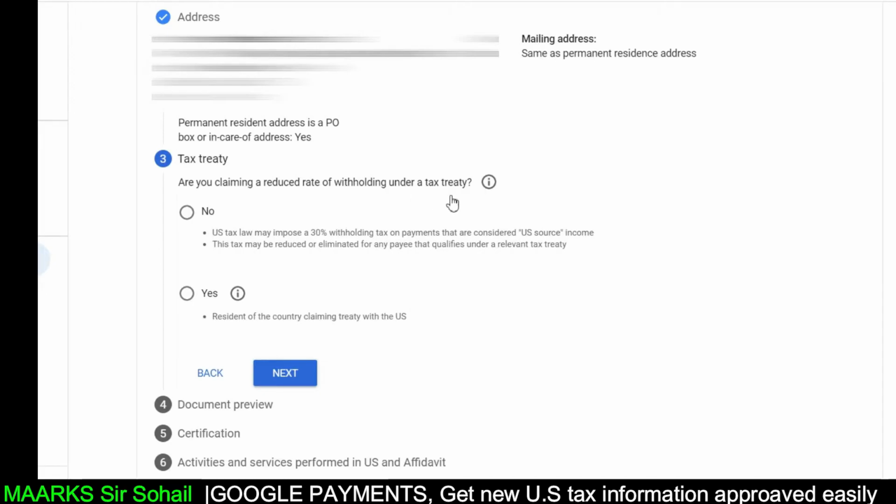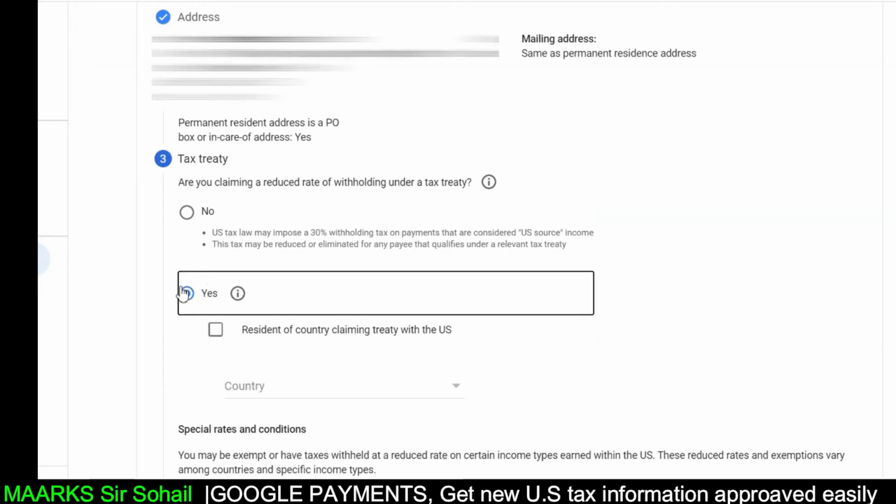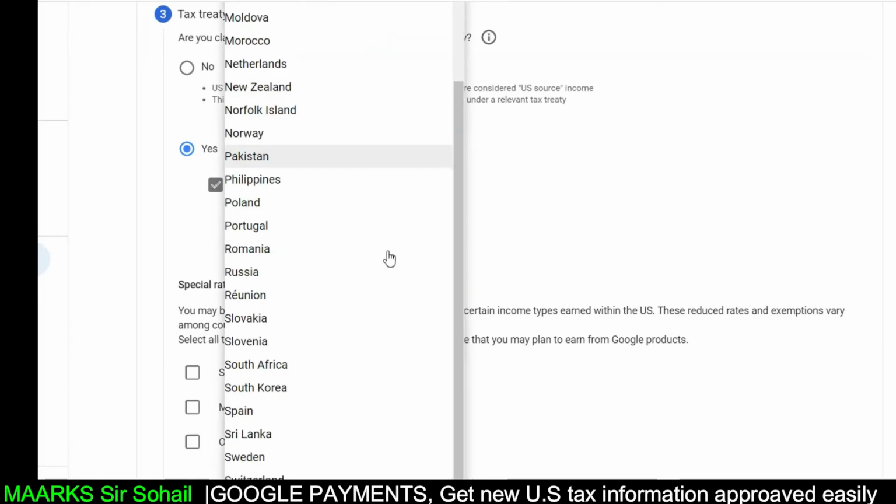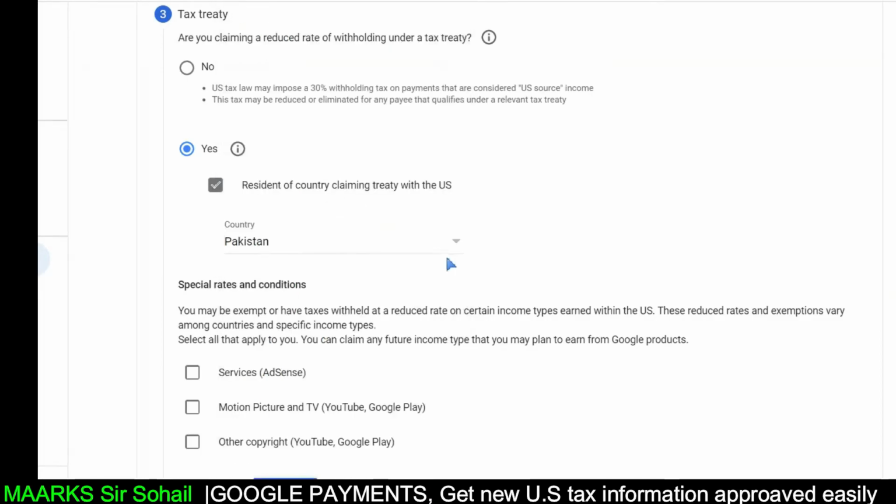That's what we are working for. We want YouTube not to deduct the tax. So I'll click on yes here and check this also, and then I'll click my country here, which is Pakistan. This is actually about the treaty which is between your country and the US. With that treaty you get reduced tax rates.